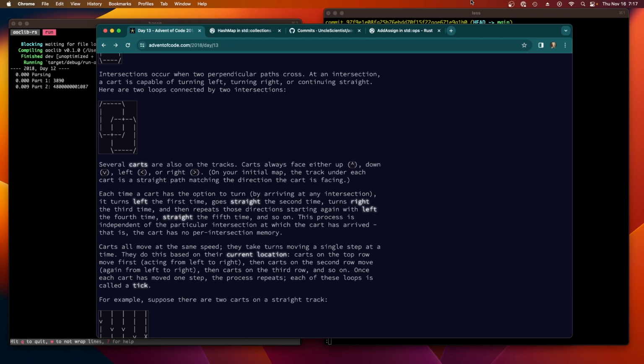Each time a cart has the option to turn by arriving at any intersection, it turns left the first time, goes straight the second time, turns right the third time, and then repeats those directions, starting again with the left the fourth time. Okay, so we have a little rotating thing. This process is independent of the particular intersection in which the cart arrived. That is, the cart has no per-intersection memory. Good to know.